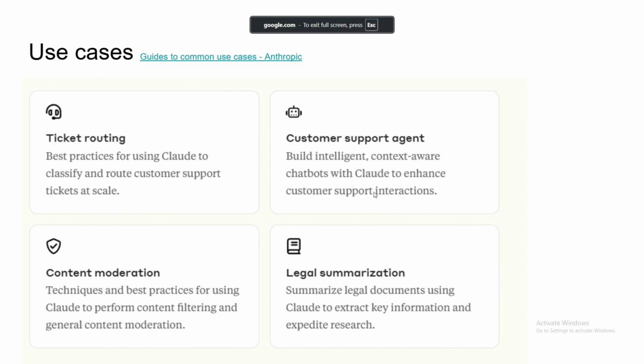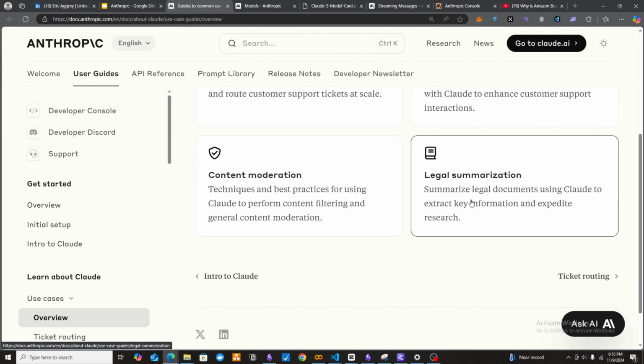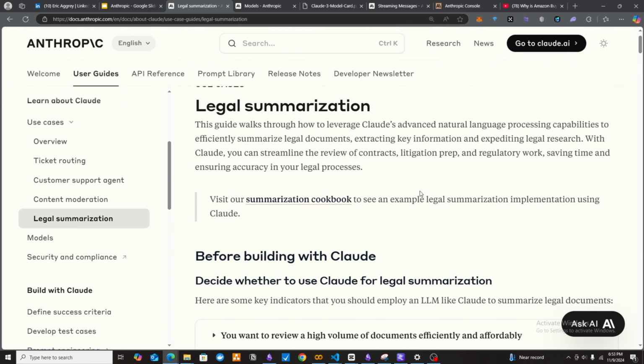So let's look at use cases. There are so many use cases, and one of the most beautiful things about their documentation is that they've provided descriptions of these use cases together with code. For example, if you look at legal summarization, you also have the code that shows you how to work with a PDF file, which is similar to the application I'm going to be building at the end of the day. So you see, visit our summarization cookbook.